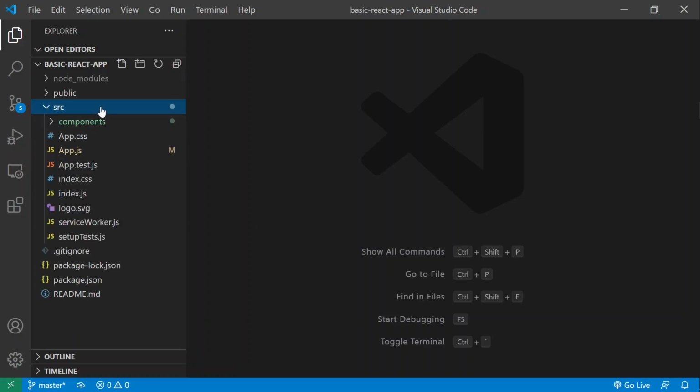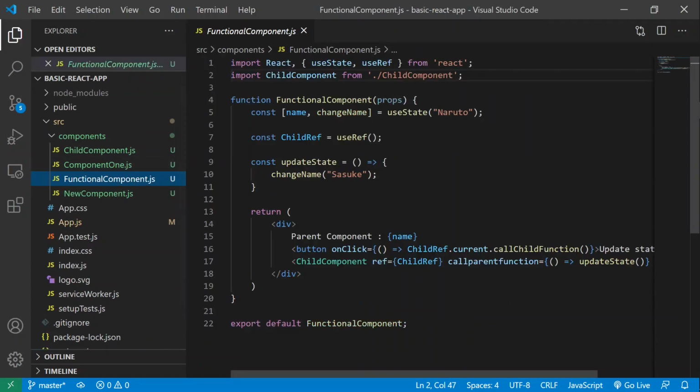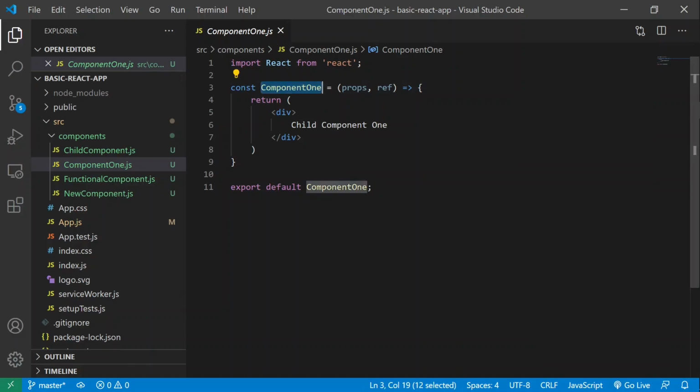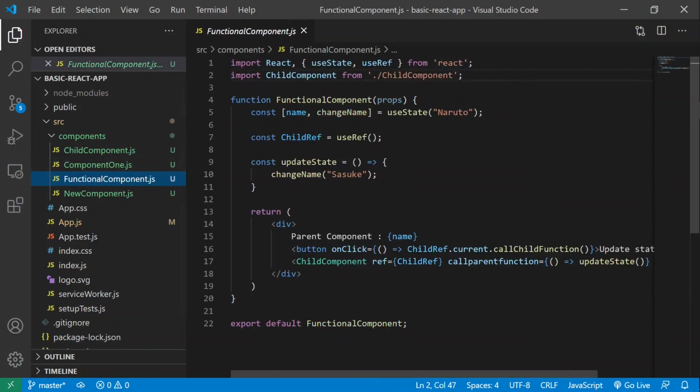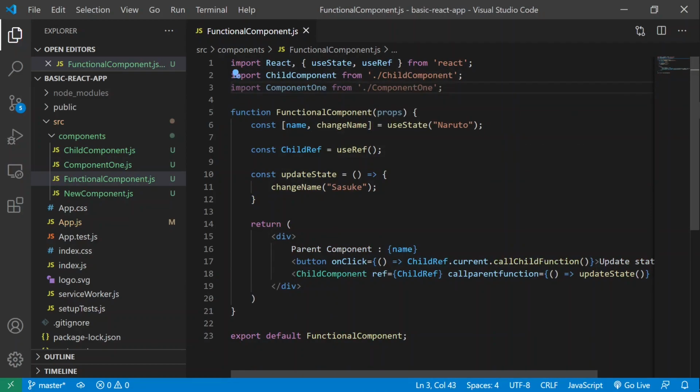So now we are going to open our component folder and we are going to open the functional component, and into this we are going to import three different components and we will try to create a router which can route between these three imported components. So I have already created a component 1 here and I'm going to import this component 1 into my functional component. So here import from component 1, and similarly we are going to create two more components as well.